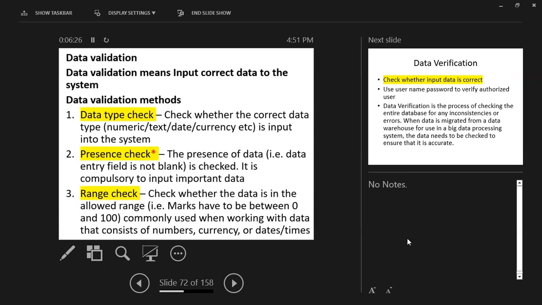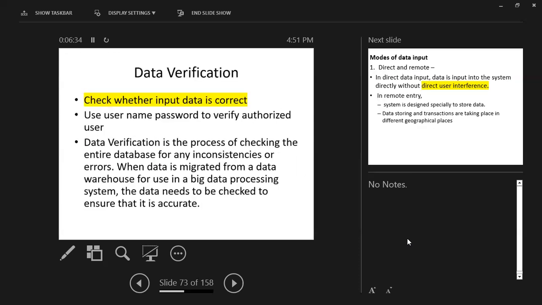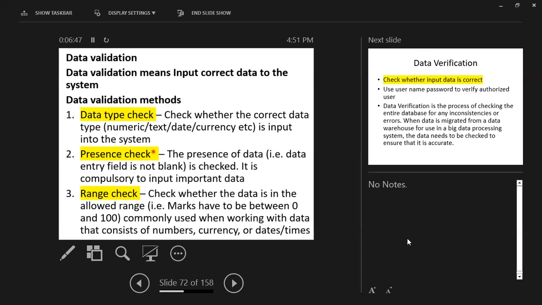Okay. So validation means input correct data to the system. Verify means check whether the input data is correct. For example, while we are typing some paragraph, we check whether we have typed it correctly. That is verification. While entering the form, we check whether we input date, month, and year in the correct format, whether the marks are between 0 and 100, and whether we skipped any text boxes. Those are validation. Verification means we check whether the input data is correct.